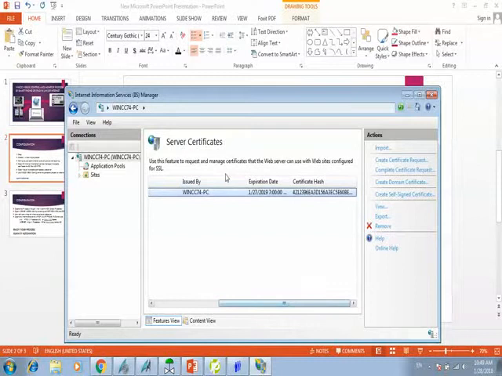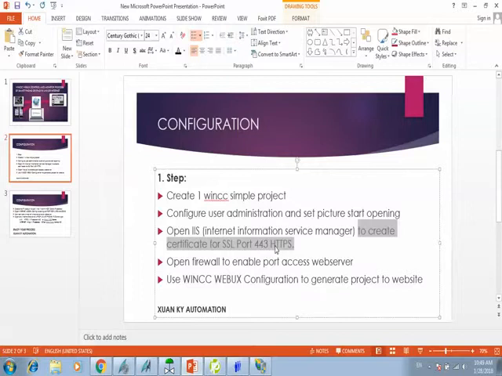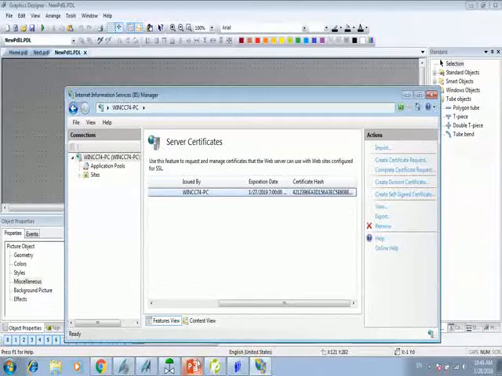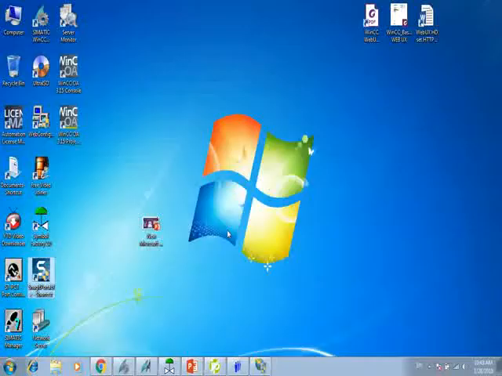After creating the certificate, what do you do? The certificate is already there, because to access HTTPS you need this certificate. For more information, you can read the Web UX manual.